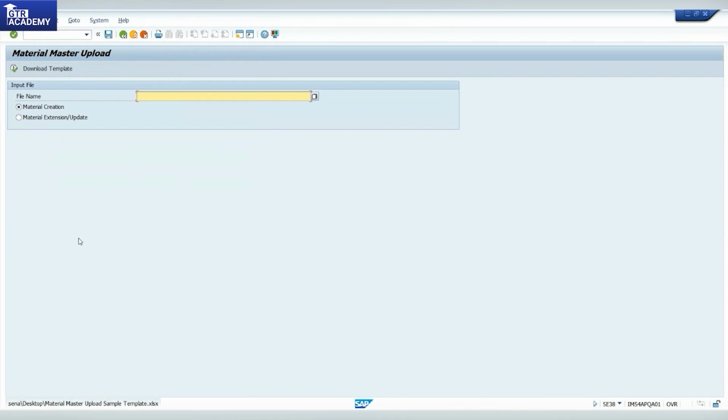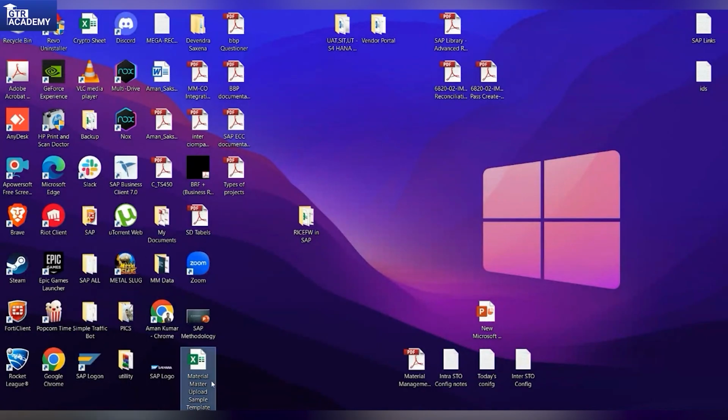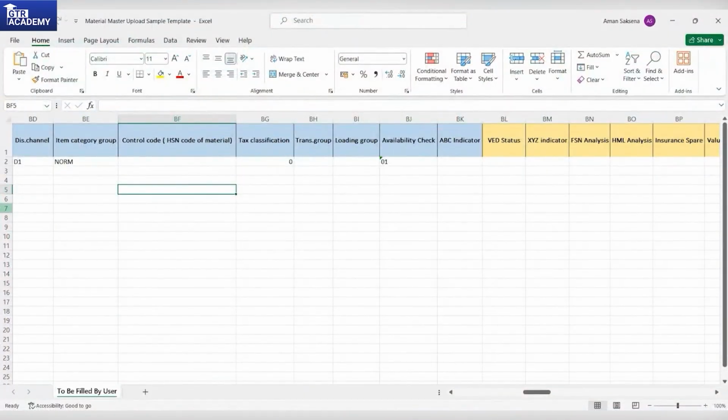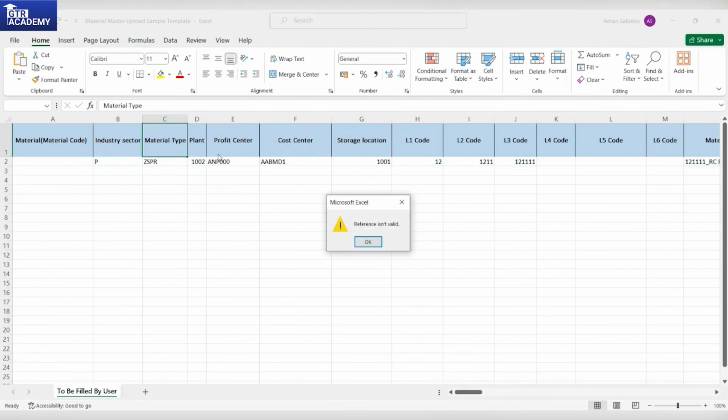Let's download the template and see what it is. This is downloaded on the desktop as a material master. This is the template that got downloaded. We'll check. There's a particular mapping, right? So this is mapped with the standard BAPIs, standard recordings, and we cannot change the reference field.